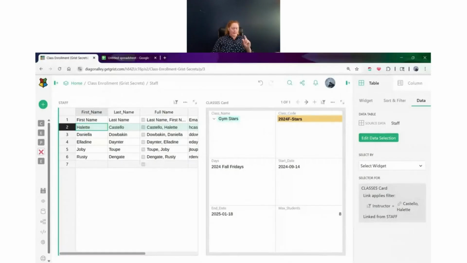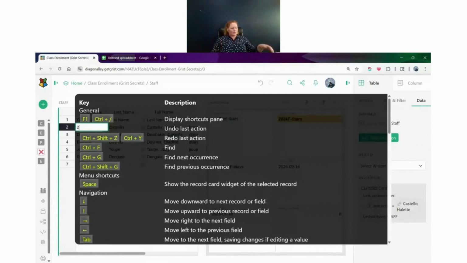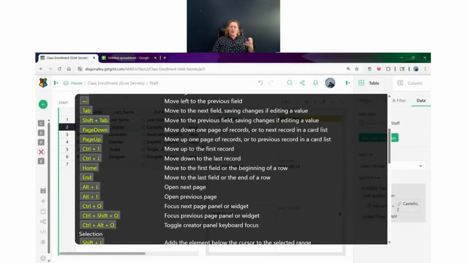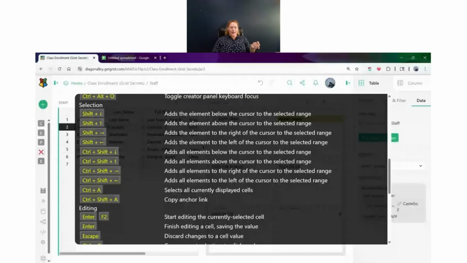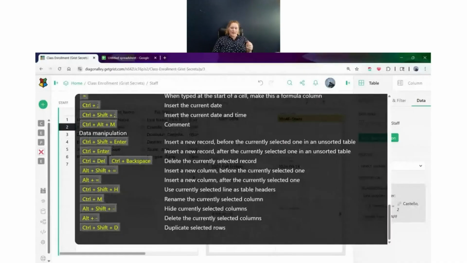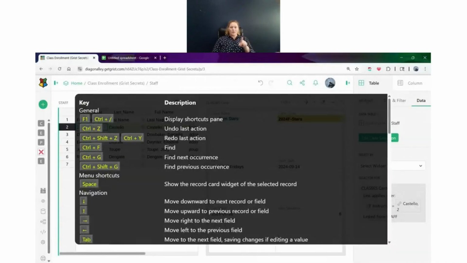So the first one is that there is a keyboard shortcut to bring up keyboard shortcuts. If you click F1 on your keyboard, it brings up this handy keyboard shortcut list. And so I can go through, I can see all the different shortcuts available in Grist. Now mine is specific to a Windows machine. I have a Windows computer. If you have a Mac, it's going to show you the Mac keyboard shortcut. So it is specific to your machine, which is really handy. But again, the keyboard shortcut to pull this pane up is F1.